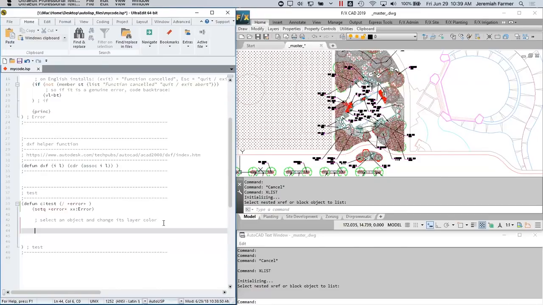So we're going to say I need to select an object, right? I'm going to need to get its layer. I'm going to need to get a color, and then I'm going to update that layer, right? I'm writing this in pure English, I have no idea how I'm going to accomplish this in code. And that's exactly how you start.